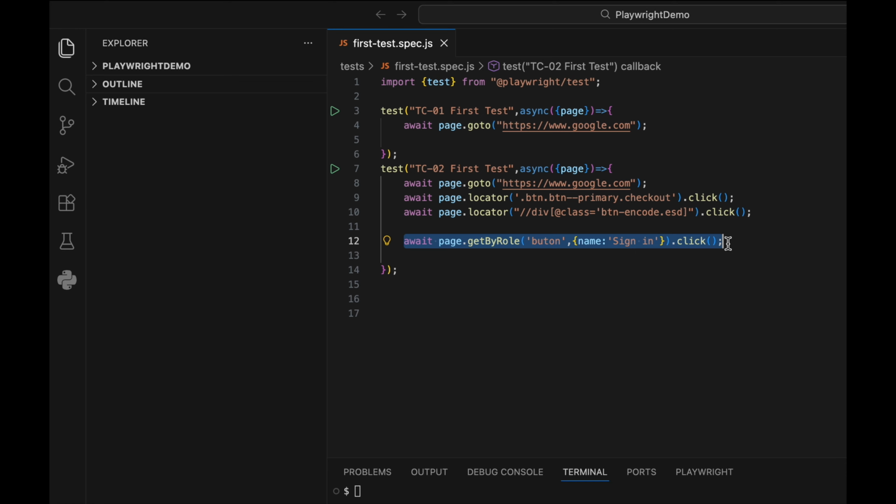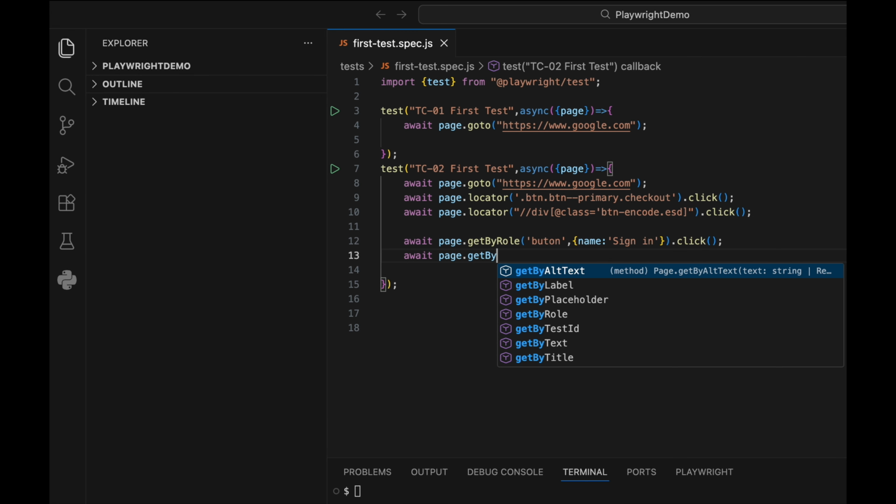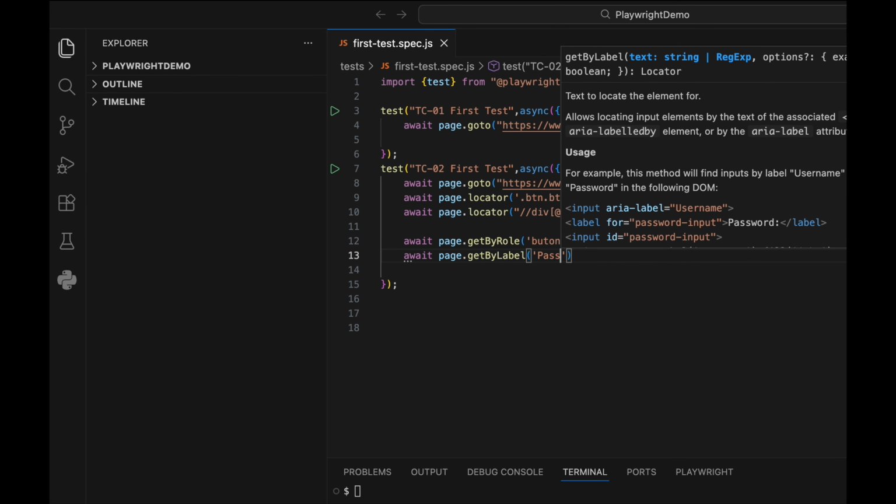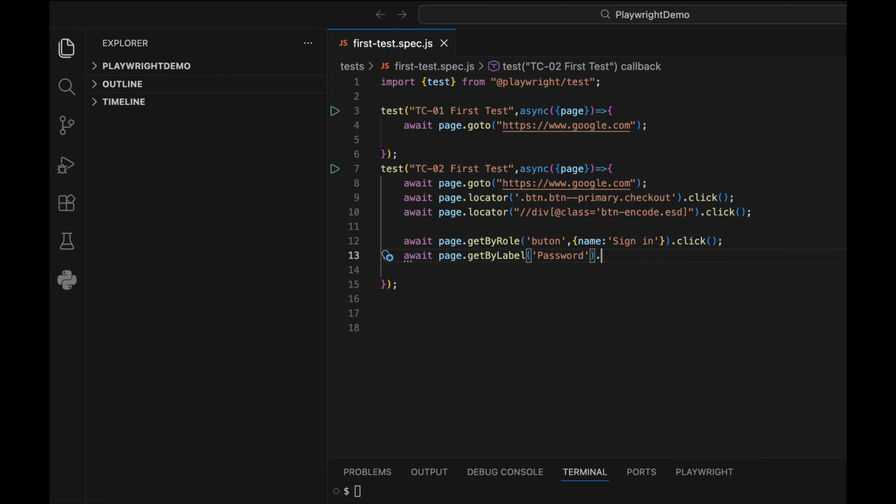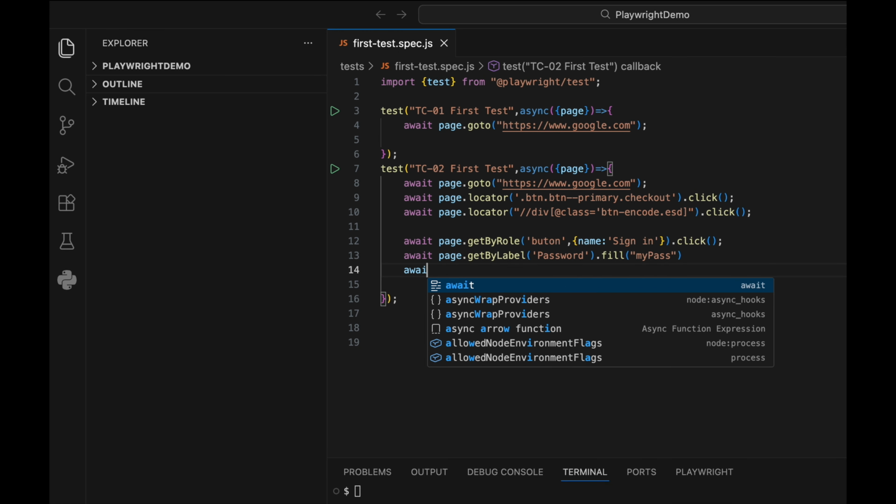If you are dealing with forms, most form controls usually have dedicated labels that could be conveniently used to interact with the form. Let's say we have a form and there are some different variables or attributes on the form. We can use getByLabel like this, or if we have a placeholder, we can use getByPlaceholder.